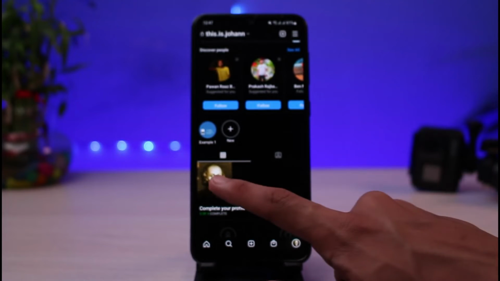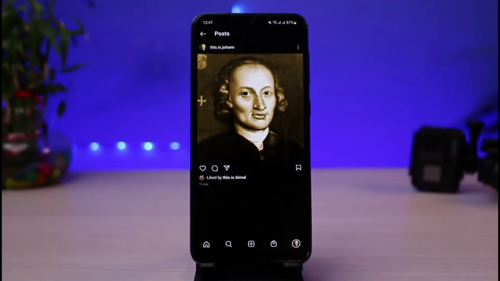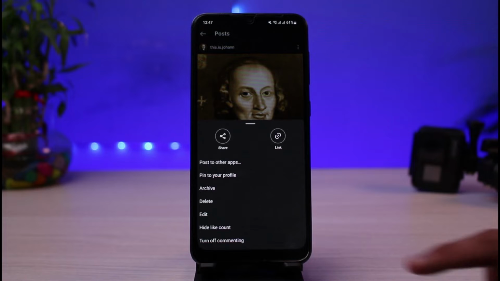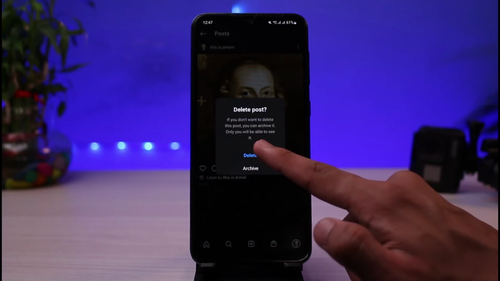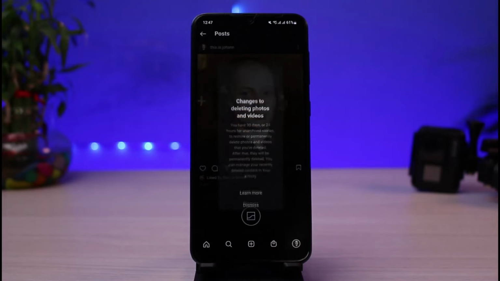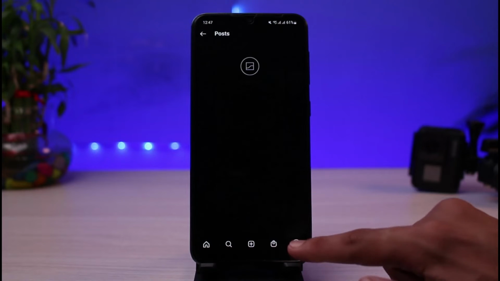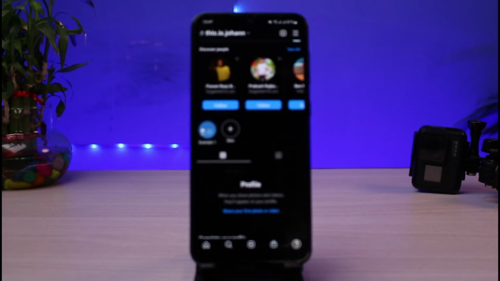First of all, if I tap on this post which you see, and then tap on the three dots on the top right hand corner, and then tap on the button which says delete at the bottom, I will simply delete it right over here. So as you can see, I have successfully deleted that particular Instagram post.